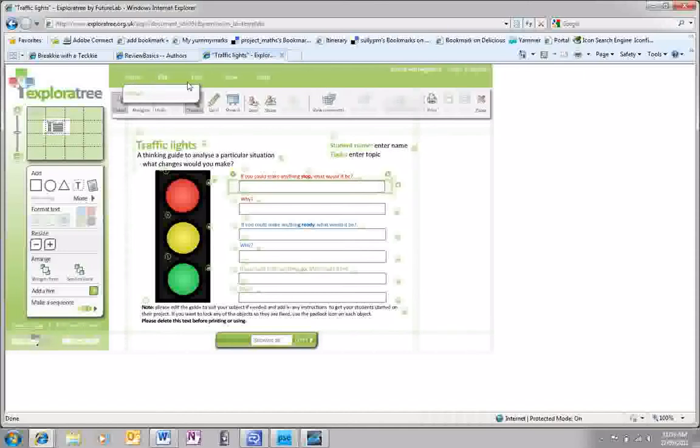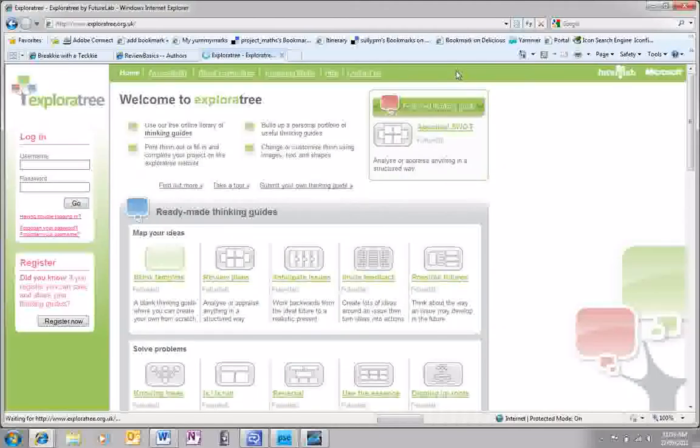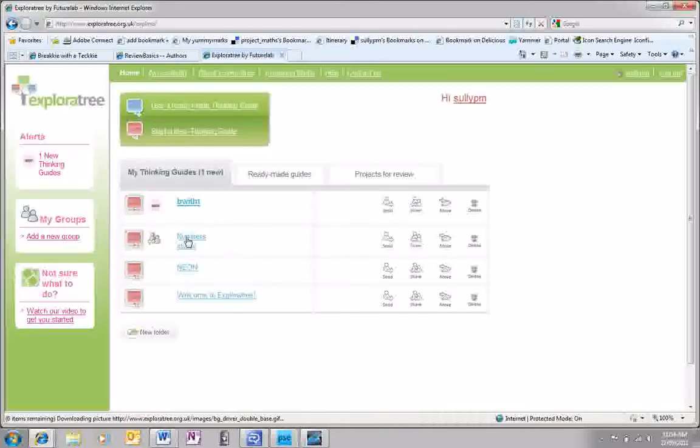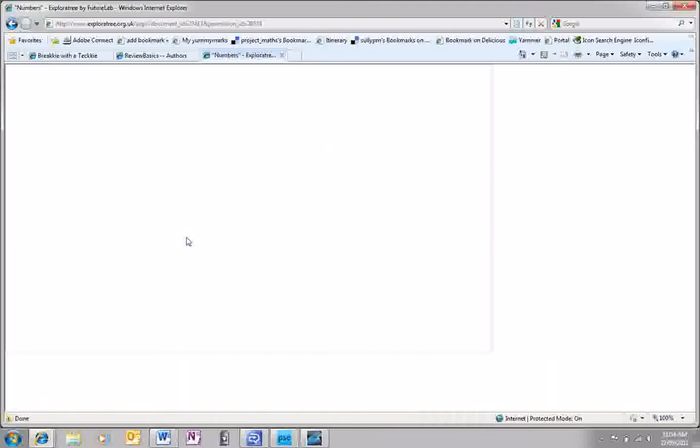I'm going to go home and I'm going to log in because I've already created one. So you can add your own text, you can work collaboratively together, you can show it, you can share it, all that sort of stuff. I'll put a log in just here. Log in as me, password, and I'm going to go to the numbers one because that's the one I've done, which is a shared one.